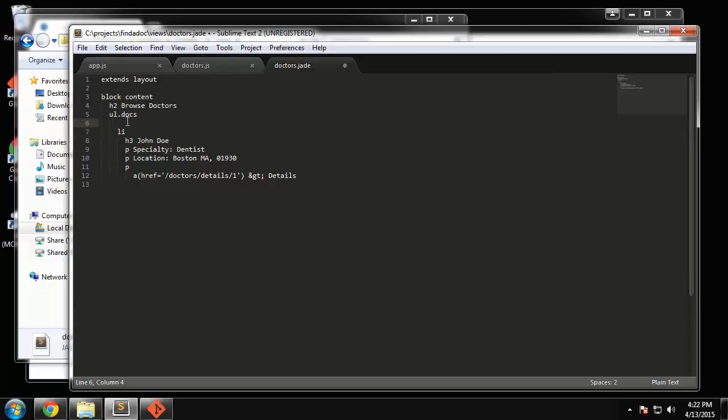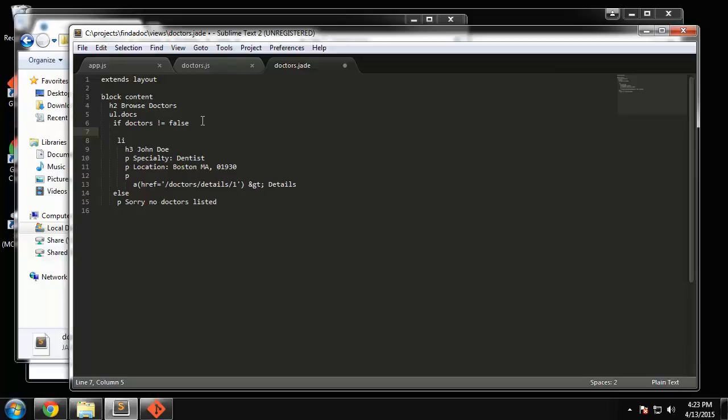So let's first check for doctors. Alright, so we'll say if doctors are not equal to false, then we're going to do this. And then down here, we're going to say else. It will be a paragraph, and we'll say sorry, no doctors listed. Alright, now if there are doctors, I'm going to do a space here to indent.